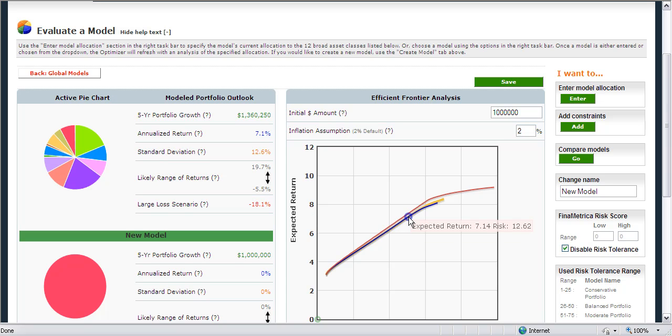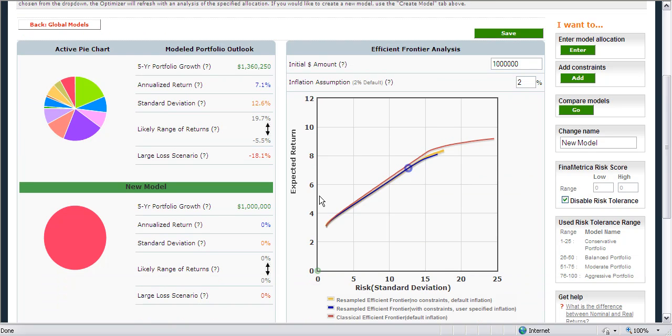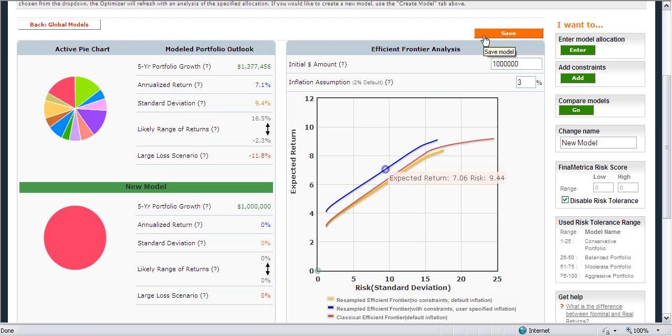Once we've selected the desired return, we can also adjust the inflation if we would like. This will have a direct correlation and influence on the annualized return. So again, we can adjust accordingly depending on our inflation preference. And then once we have the desired model, we can click on the Save button to store or overwrite any previously saved model.